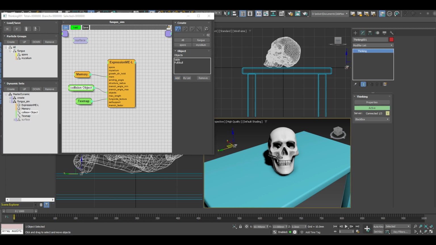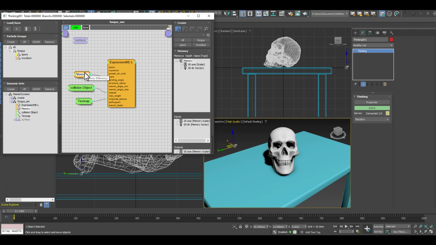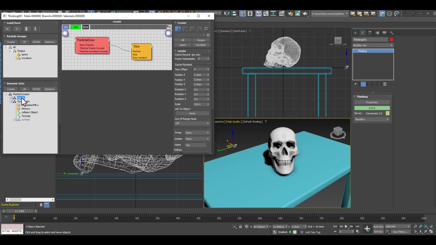I'll have the table and I have the skull. And here we have a texture map. We need to explore that later. And we have the memory operator. That's all fine. So now back to creating my initial spores so the slime mold can start growing.